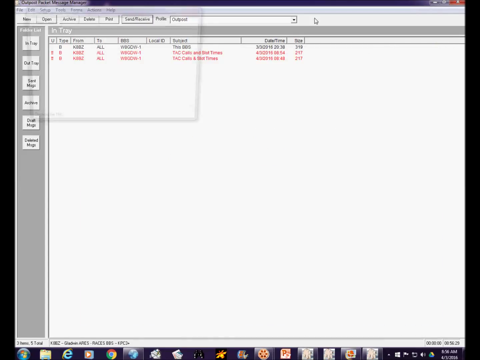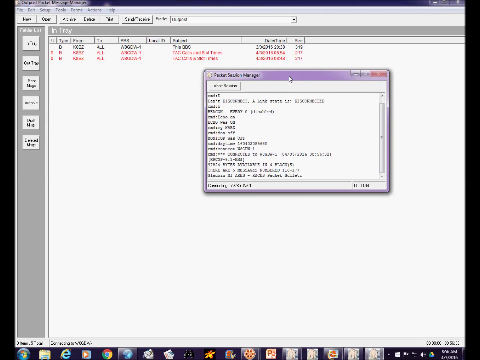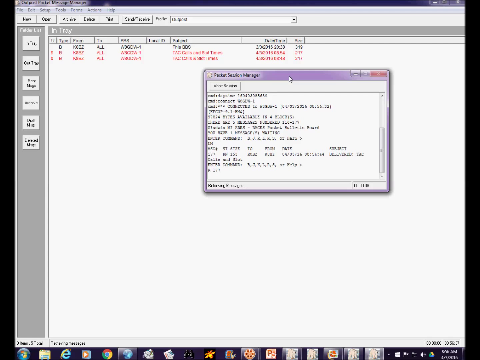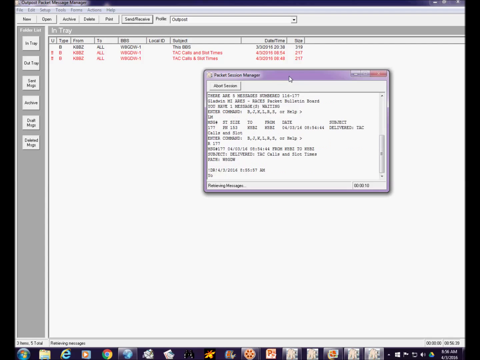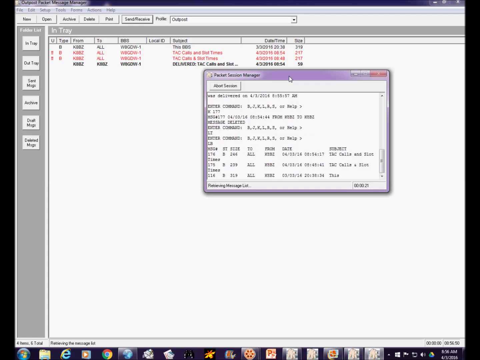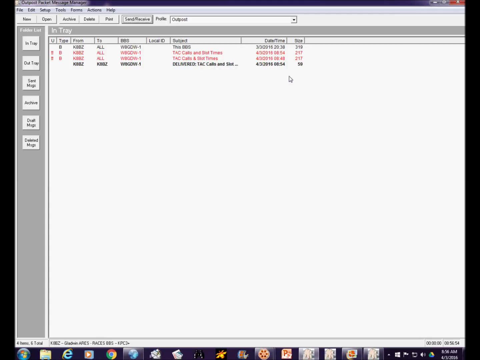Okay, now let's do another send receive session, and now I will get a delivery receipt. So I'll know who received this message. Anytime anyone downloads that bulletin, because I requested a delivery receipt, Outpost will automatically create one and post it on the bulletin board. So the next time you connect, you will see who received your messages, because you will get this delivery receipt. We'll open it.